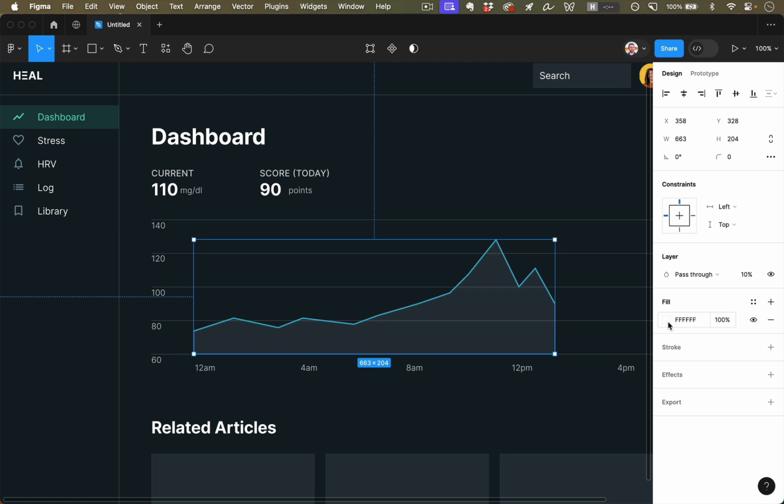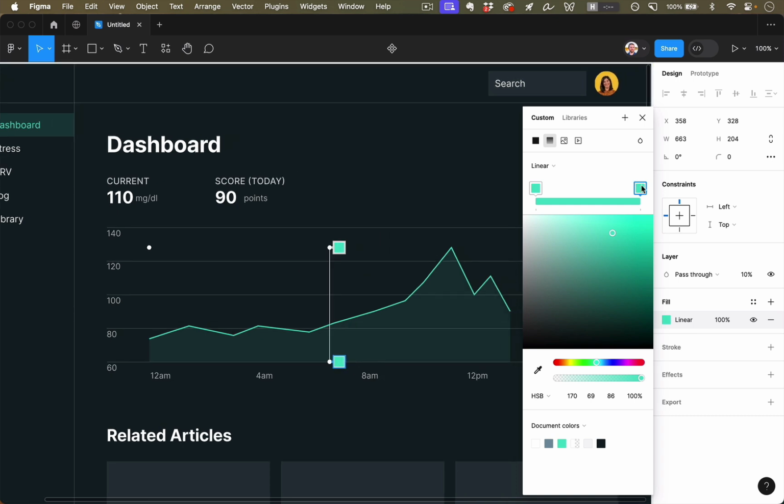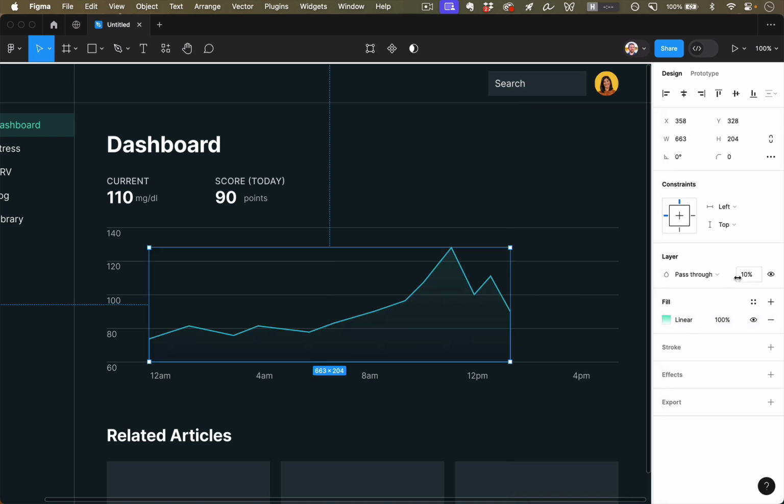So what I'm going to do is open up the fill. I'm going to go to gradient mode, and then I've got this linear gradient. I'm actually going to select my theme color for both stops. The top stop is where the color starts, the bottom stop is where it ends, except the bottom stop, I'm going to make 0% opacity. So it's going to go from 100% of my brand color to 0.